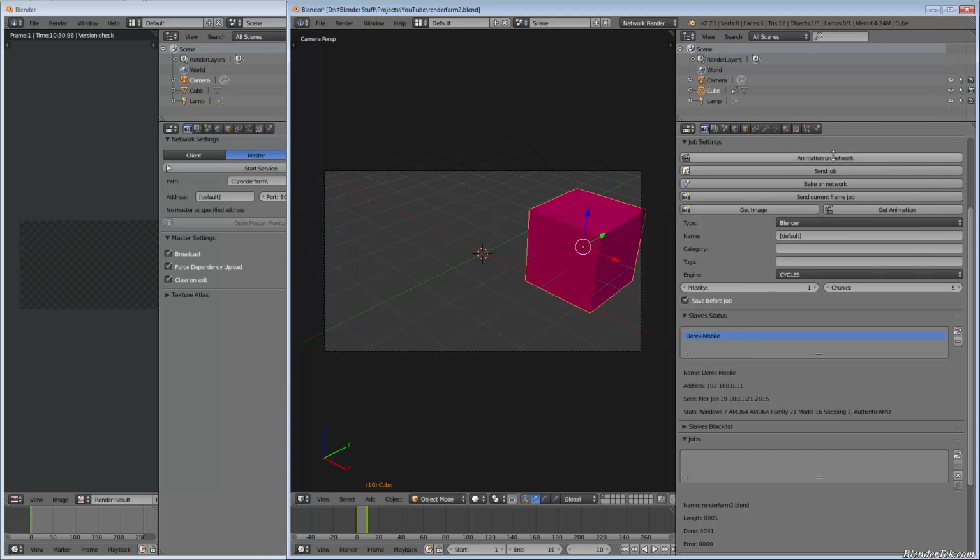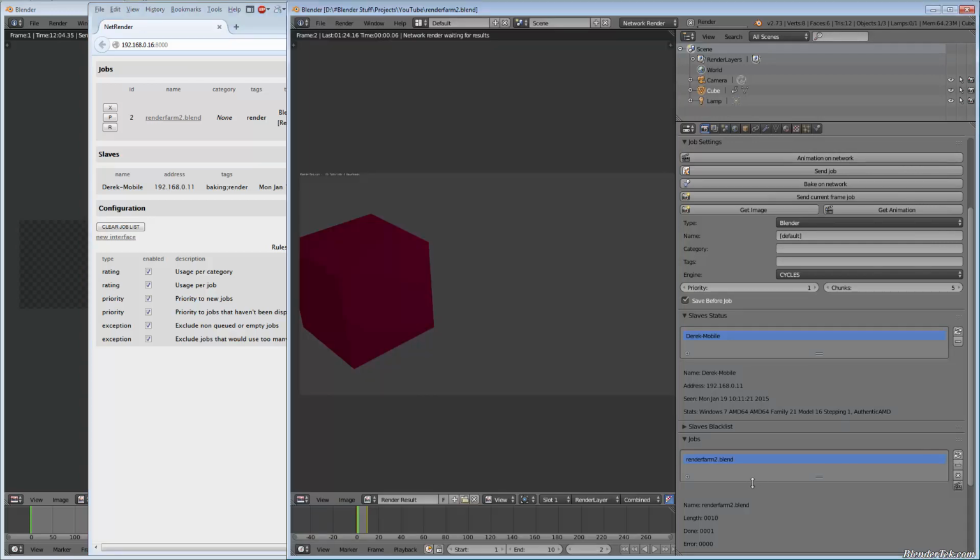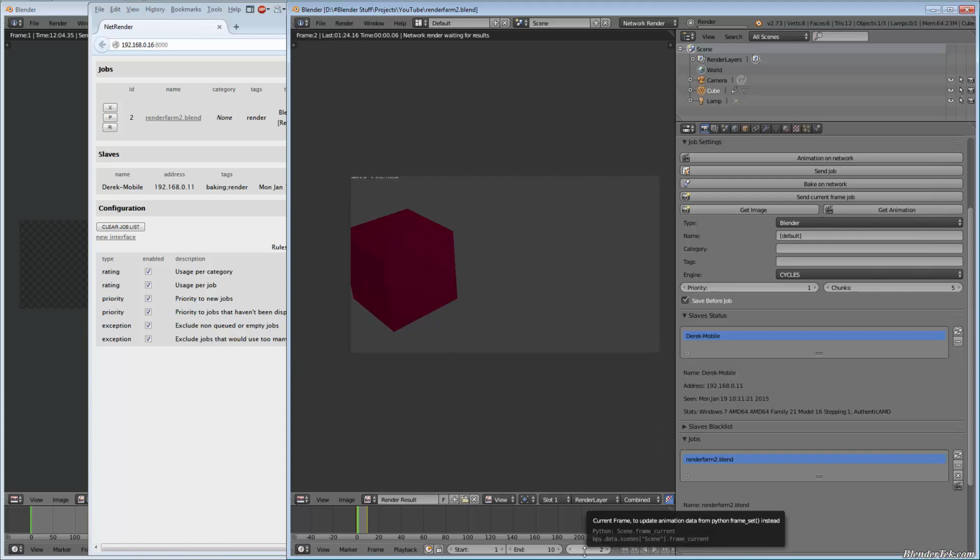So now we are gonna hit render animation on network. So it's gonna send the job. It's currently queued. It's got a total of 10 frames to do with 0 done so far. The time started, how long we've been waiting. So I'm just gonna wait for it to do 1 frame, and then I'll pause it and we'll wait for it to finish. If we hit refresh here on our clients, we can see render farm 2.blend. Looks like we're actually getting the results slowly one by one. You can see it's moved to frame 2.